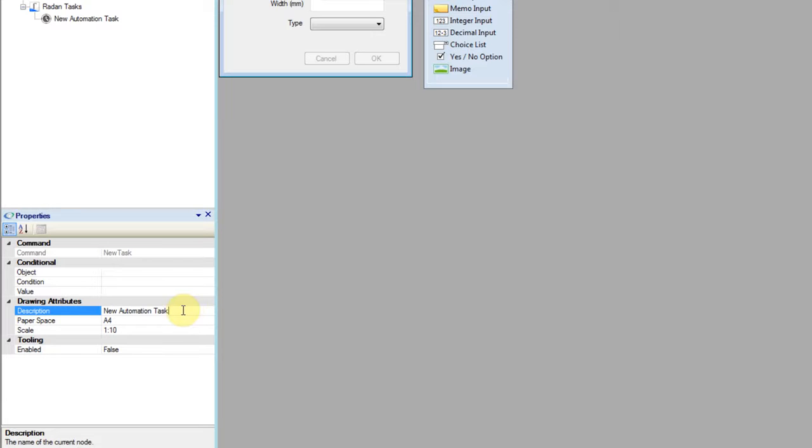Next we move into the description property. We can change the text on the tree node, making your macro easier to understand if you wish to make changes in the future. Change the description property to My First Drawing. The next 2 properties set the Radan paper space and scale properties for our new drawing. For our drawing, leave these at the default setting. If you have the tooling license on your Radan installation, then you can enable tooling here. We will talk about this later in this tutorial.